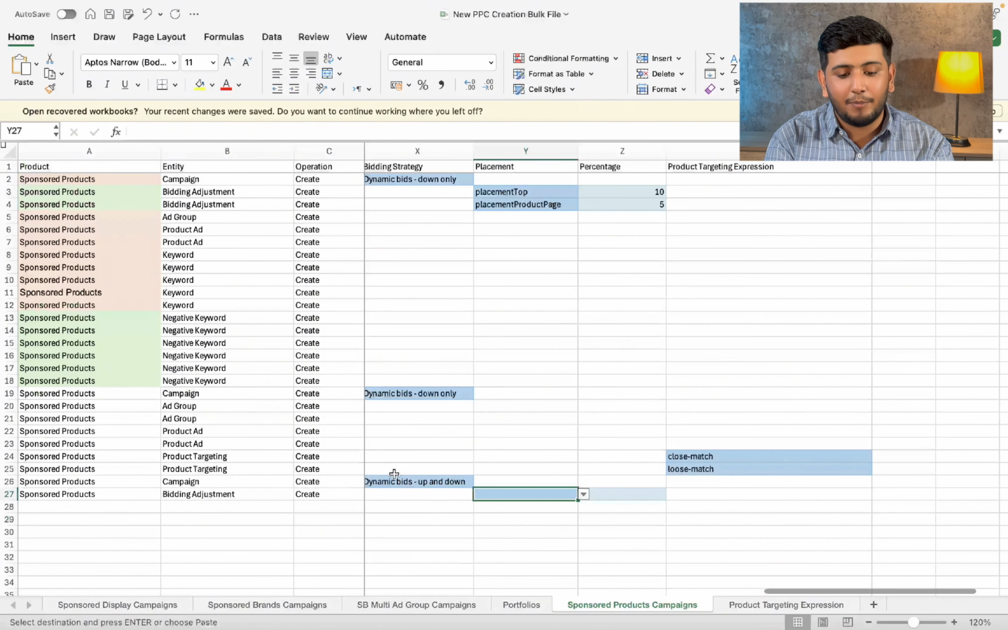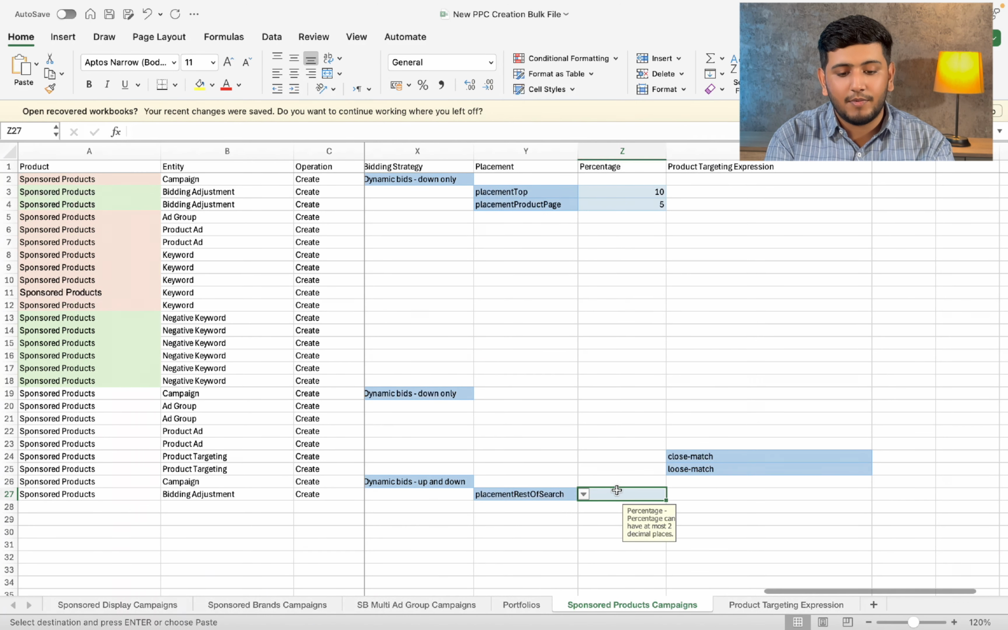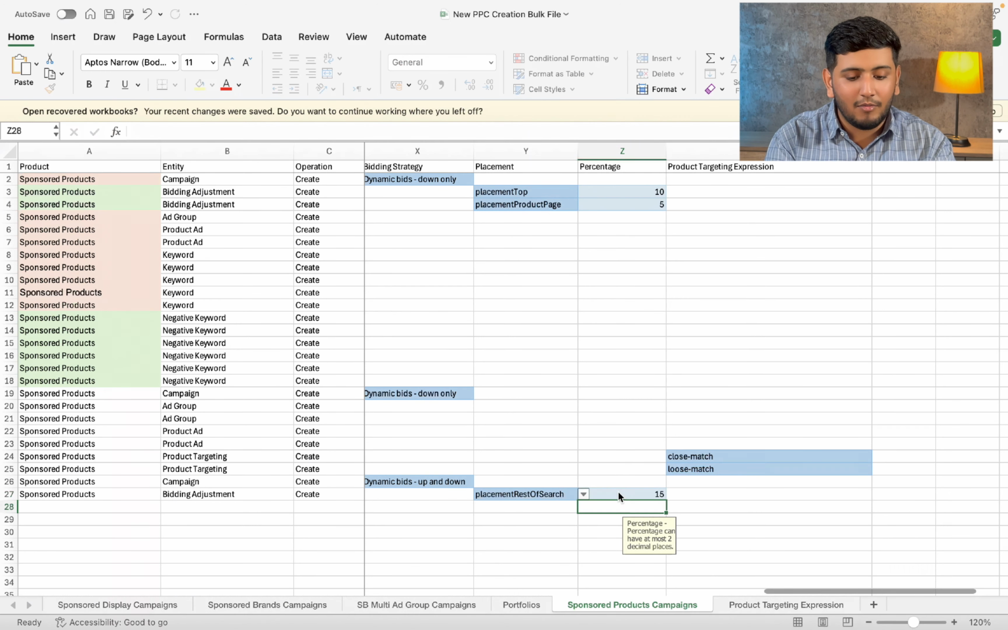Here, you just need the placement. What is the placement you are increasing the bids for? We are increasing for rest of search, and our placement is, let's increase it by 15%. Remember, do not add a percentage sign in here.